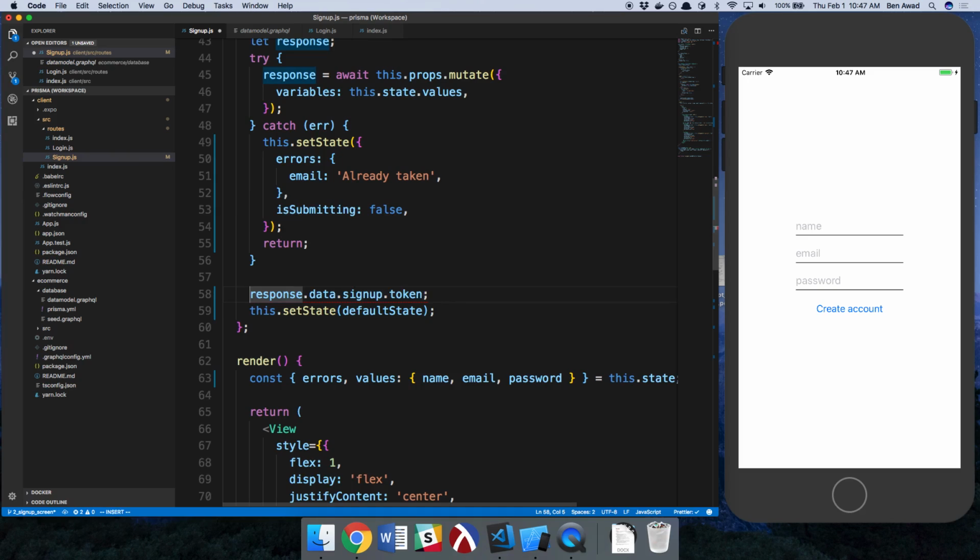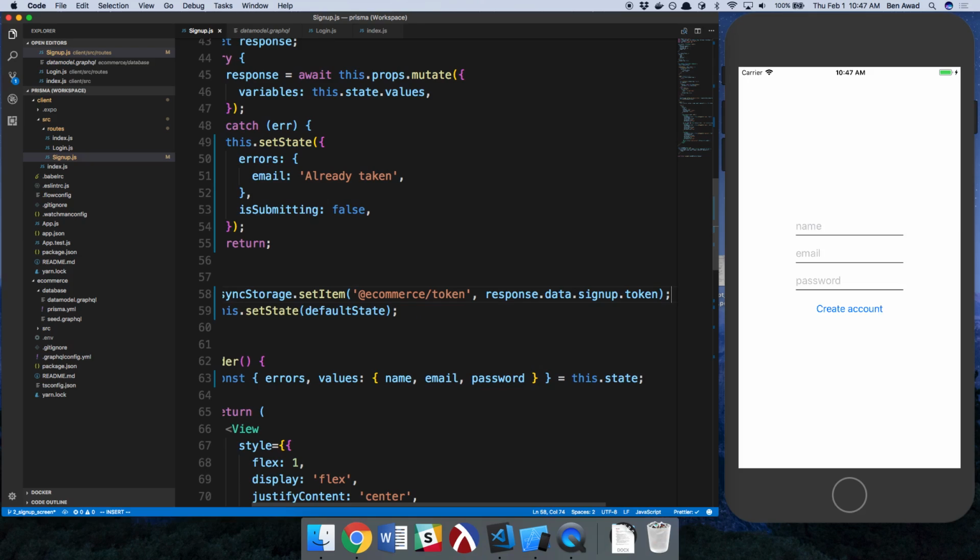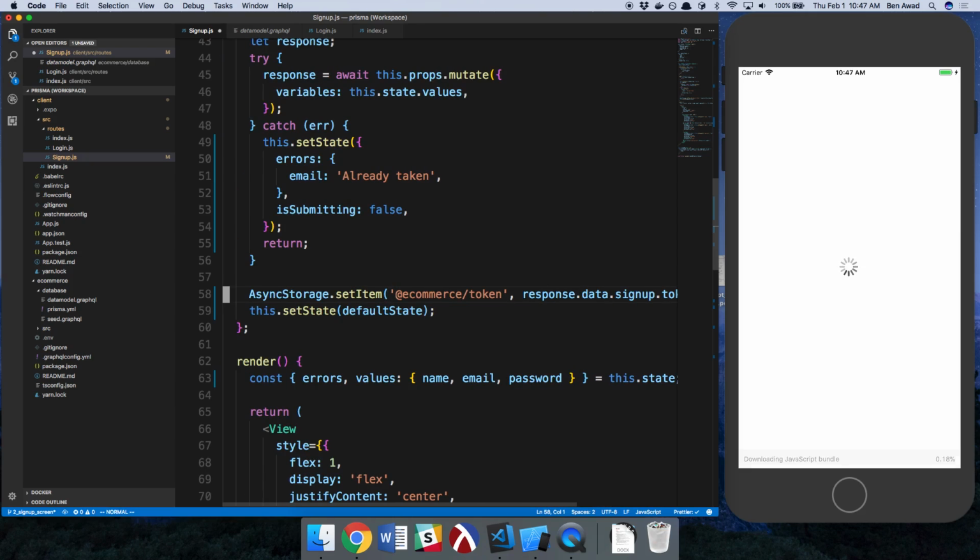And here we're just gonna say AsyncStorage.setItem. So we gotta give it a name, and they do a little decorator out in front. We can do the same, e-commerce, and I'm gonna say token. So this is us setting the token that we got and then clearing the state.